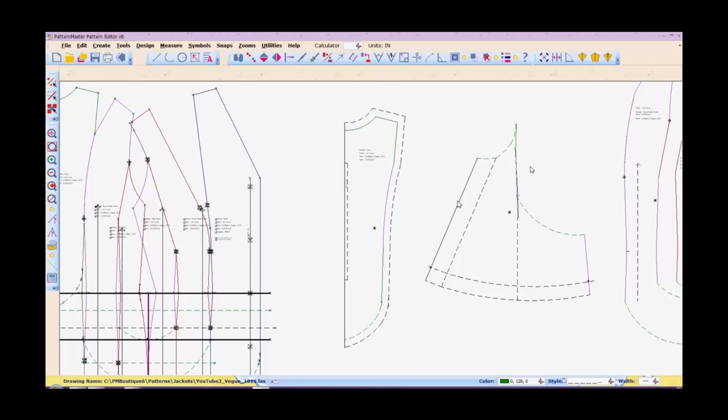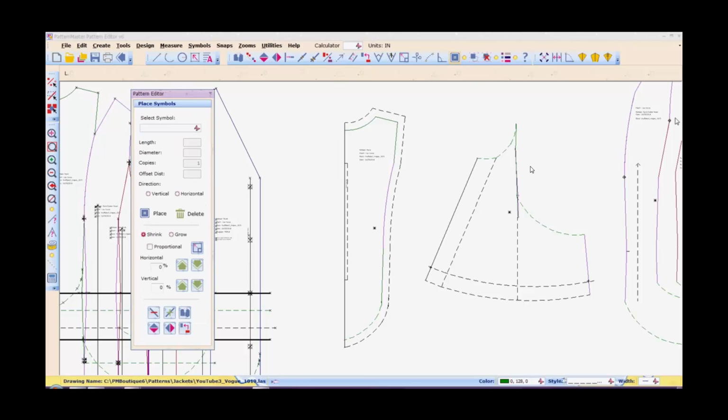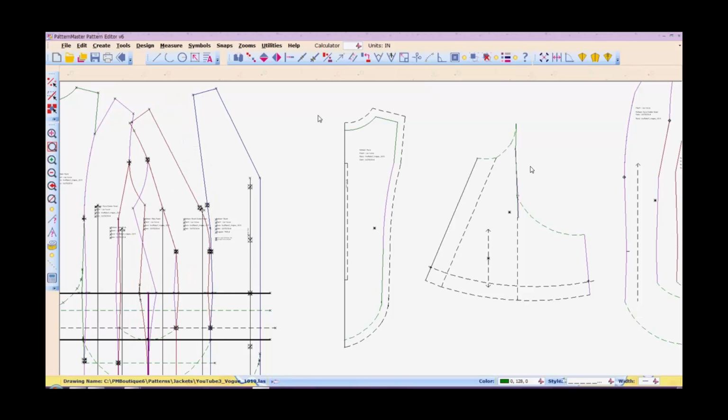So I'm gonna put a line in. Actually, I'm going to put a marker in. It's a two-way grain. I want it 5. It's going to be placed vertical. Place here. Well, I didn't get it high enough, did I? Okay, let's try this. There we go.